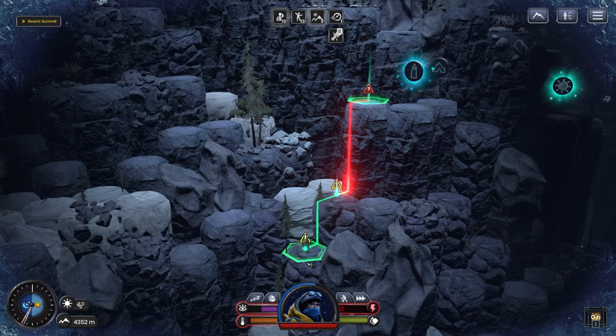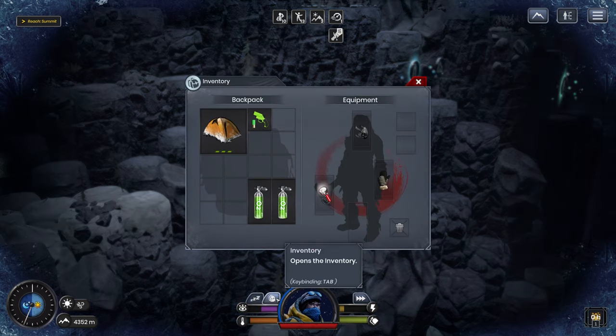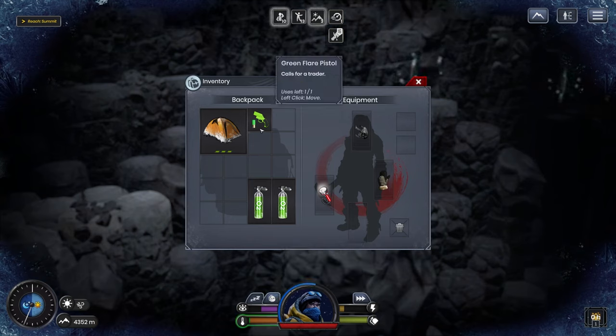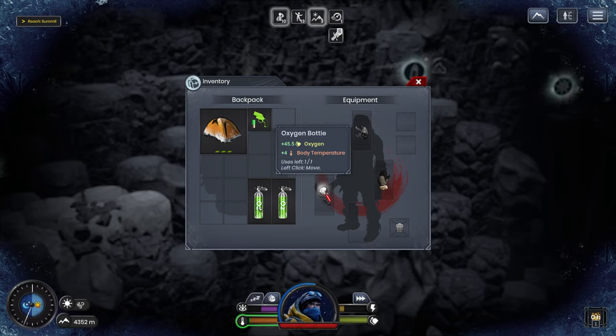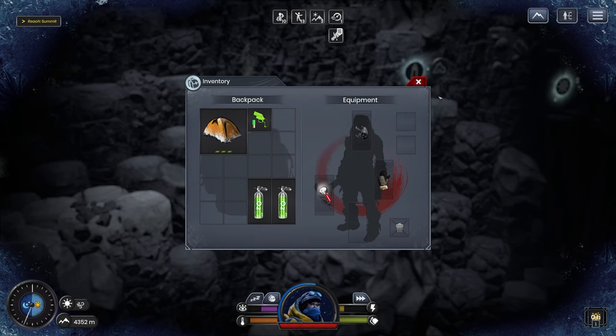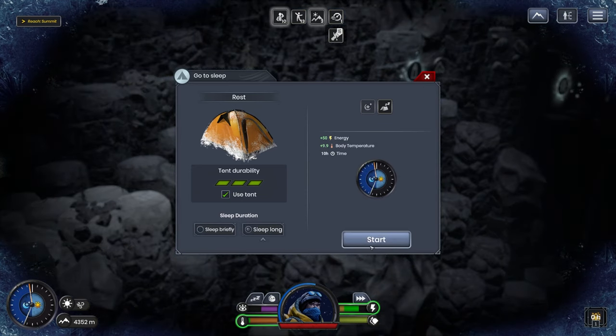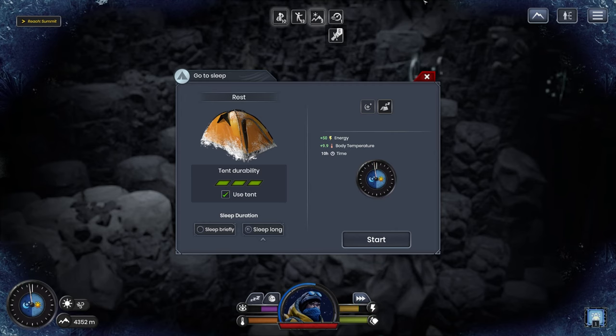We don't have any food, right? Well, I guess I could call the trader. I mean, what am I going to trade them, though? I don't want to give them anything. Maybe an oxygen bottle? But I kind of want to keep these. Yeah, I guess I'll just sleep then. Dang it. My poor tent is dissolving already.